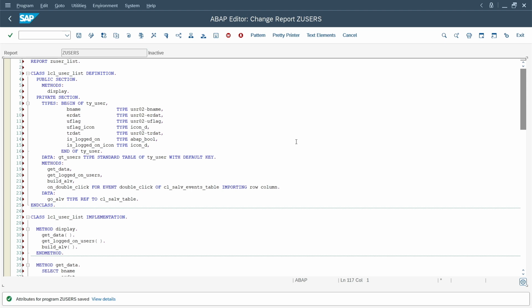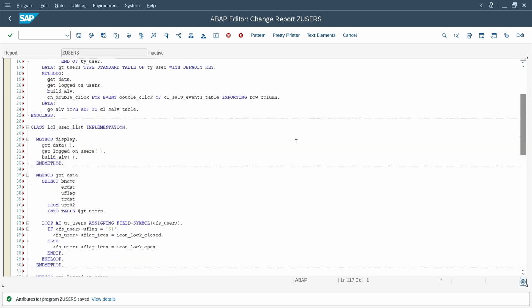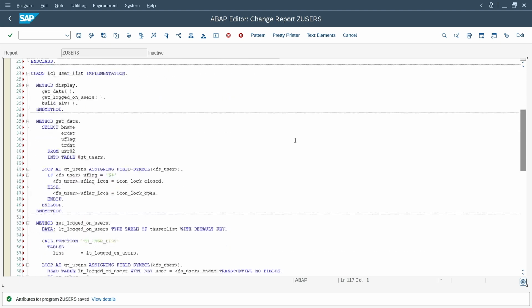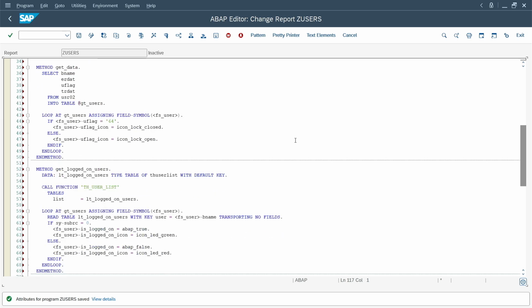Then we have class implementation. Display method gets data, including logged users. And then it builds ALV view. I see that the getData method performs a select from the USR02 table. Table and columns selected correctly. Later, the status of 64 and only 64 is distinguished.